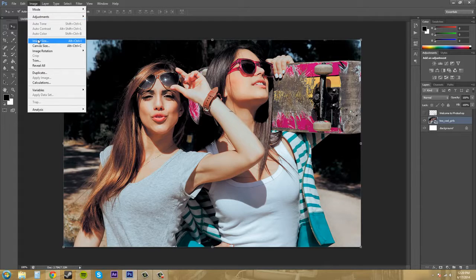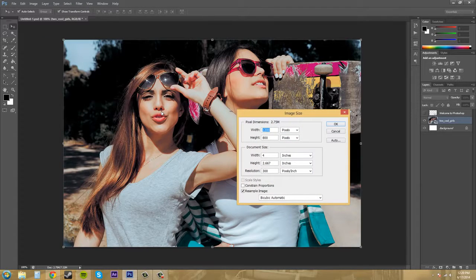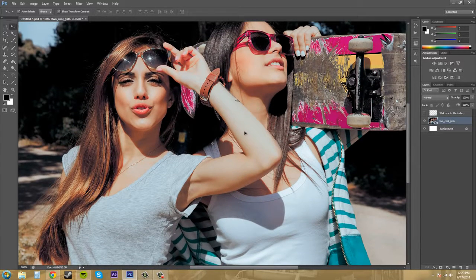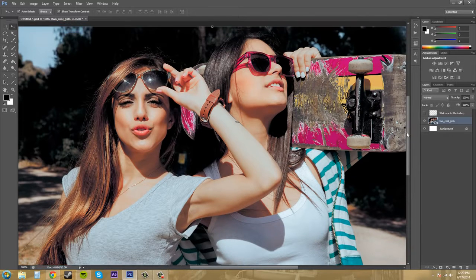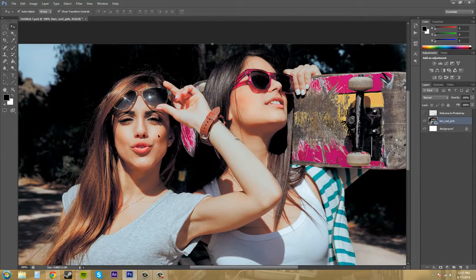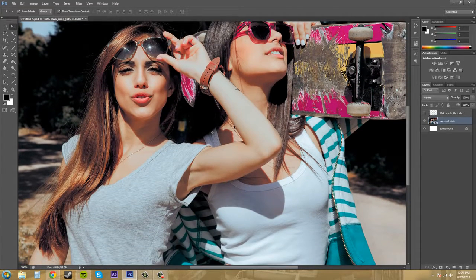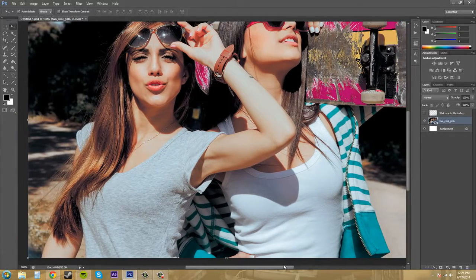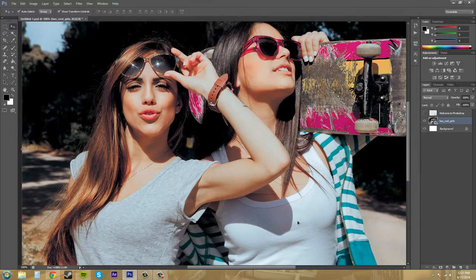So let's go back to the image size, and let's put constraint proportions on, and then we can increase the size. And Photoshop does a good job of keeping the image quality intact. One, because it's a smart object right now, and two, because we have a setting on there that I'm going to tell you about. But as you can see, I was able to increase the size of this image and still keep some pretty good photo quality in it.